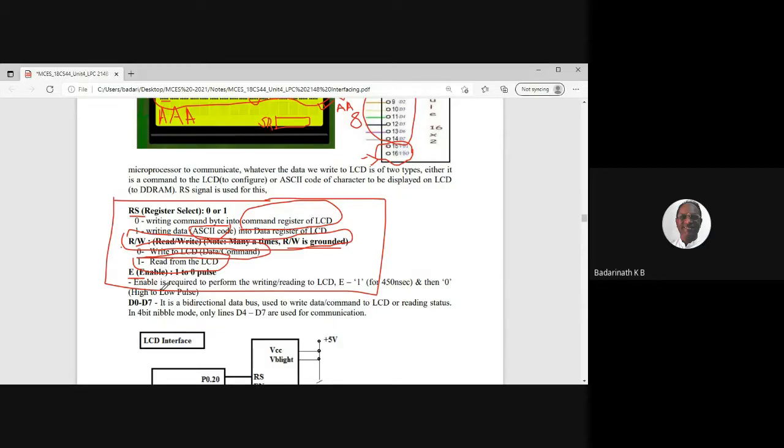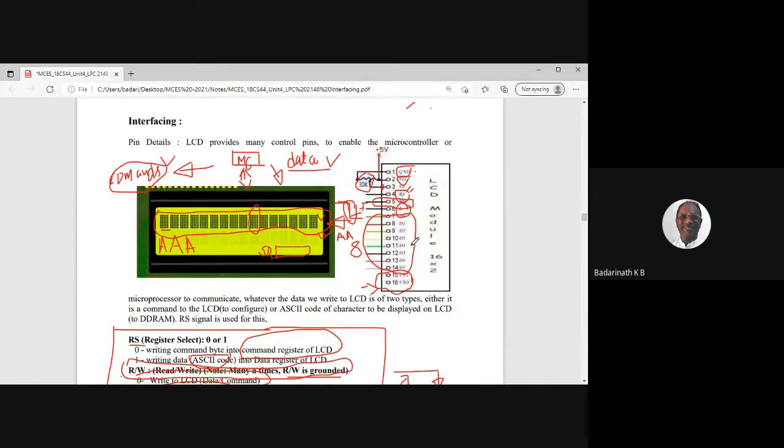How does enable work? You have to generate a high first, and keep it high for 450 nanoseconds. Then you have to make it 0. So this logic you have to produce, with 450 nanoseconds of high time. This is a standard for most of the commercial LCDs available in the market. This is the technical information you are supposed to know whenever you want to connect this LCD to any of the microcontrollers and develop a library.